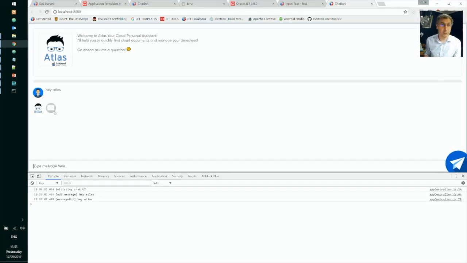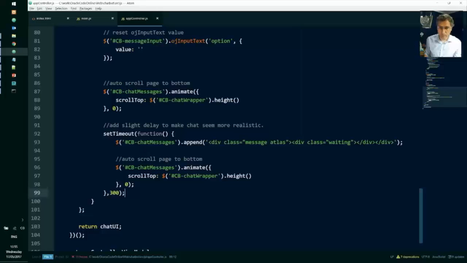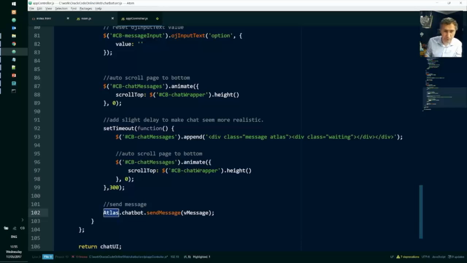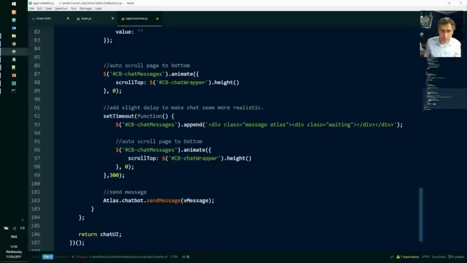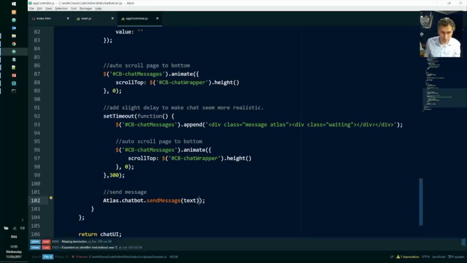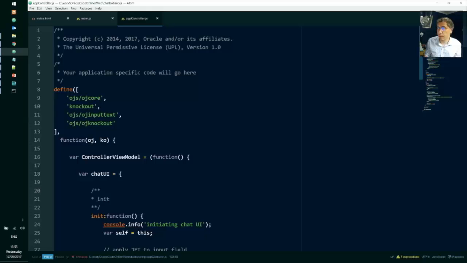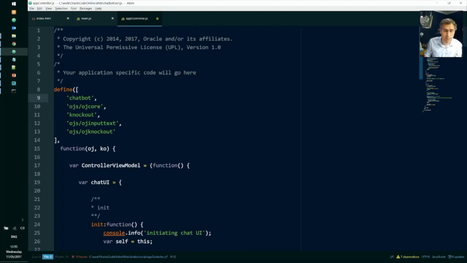Okay, so what I'd like to do is send this message to Atlas. I just created a simple library, that's namespace. So we've got this Atlas library where I'm going to send a message and I'm going to pass that message across, and actually we'll call this text. There we go. Right, so now what I need to do is include the library. So let's include our chatbot library. And we'll go down here and I'll just add chatbot, for example.